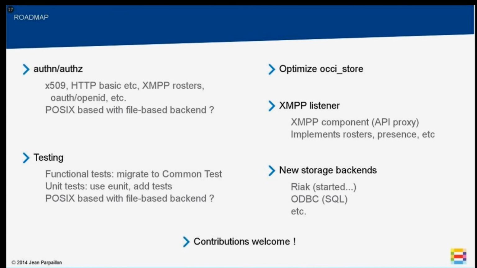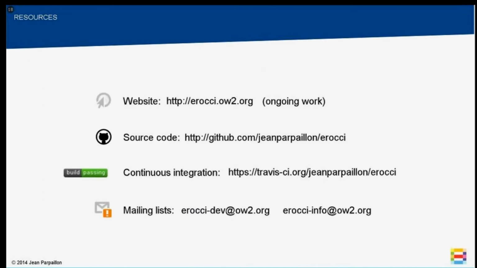So of course, contributions are welcome. If you find erOCCI useful and you have another idea, just go to the bug tracker and file a new task. Here is all the information for contacting the project. There's a website which is not complete today. The source code is on GitHub, and you have a bug tracker also. We already have continuous integration based on Travis, which means each commit in erOCCI is validated against some tests. And we have mailing lists to discuss erOCCI.